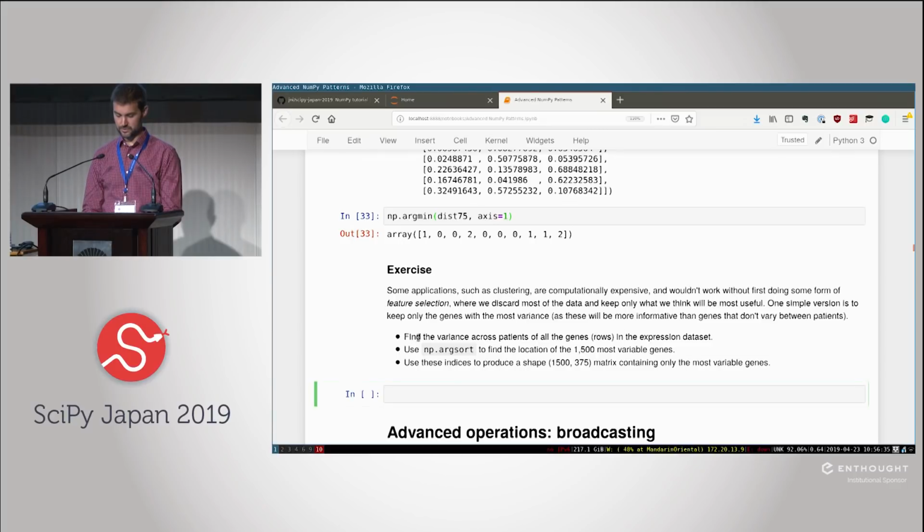So you should use np.var to find the variance along a row, and then use argsort to find the locations of the highest variance. And again, use the trick with the question mark to find the documentation for these functions. And then use these as an index to get a smaller matrix, which is now 1500 by 375. Okay, so we'll take 5 minutes and do that.